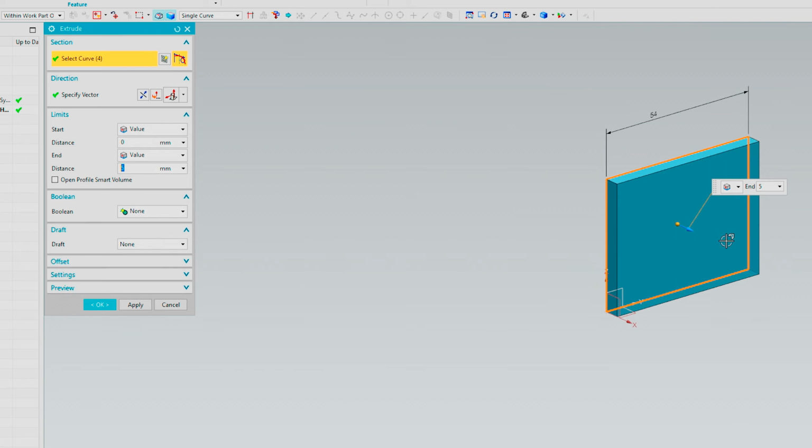And now we got a basic 3D model. In future videos, I'm going to go through all these settings and how to do everything, but this is basically how you do a 3D model.